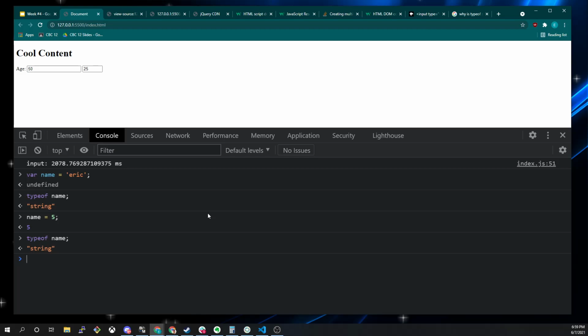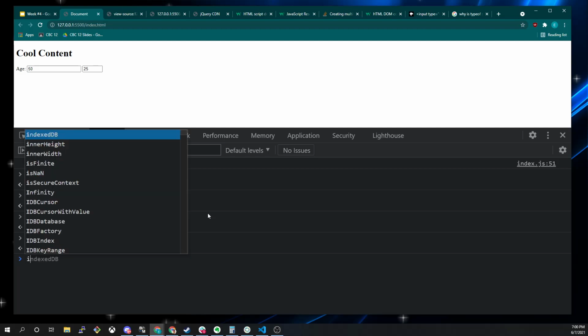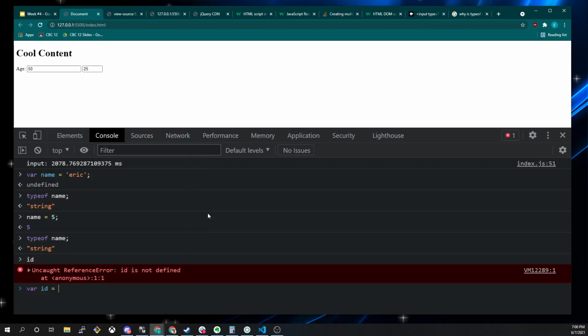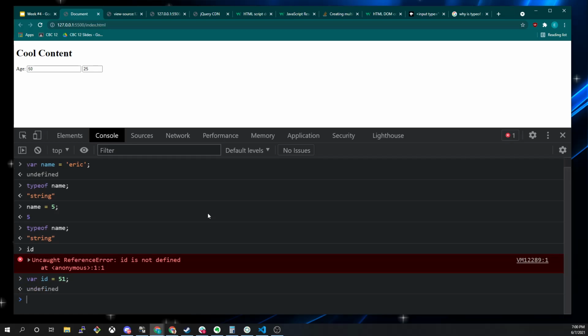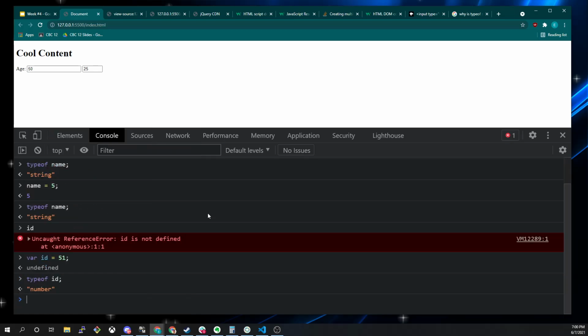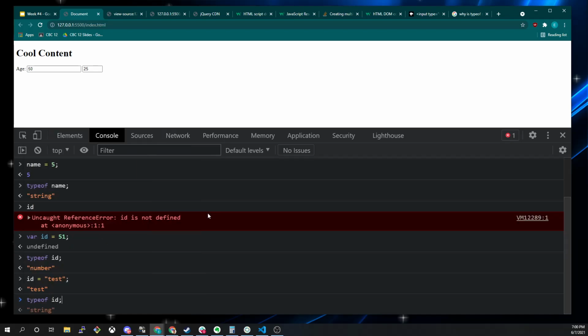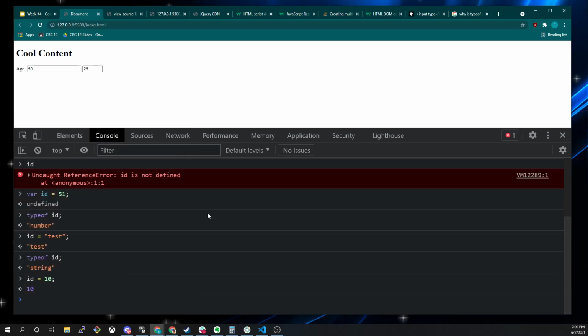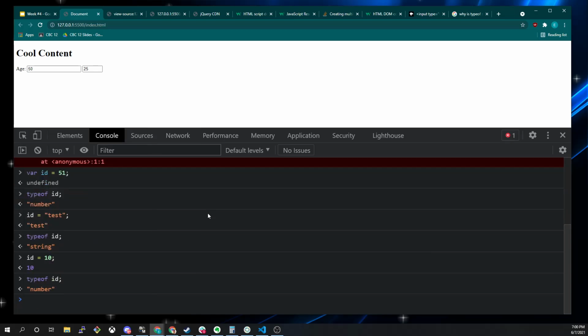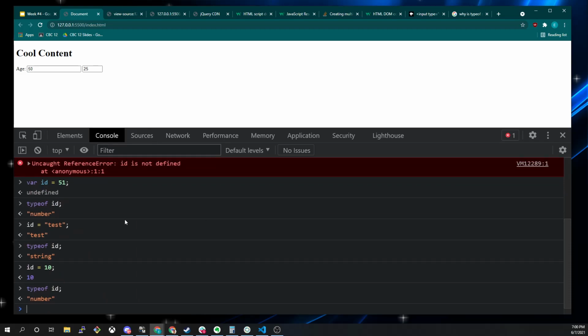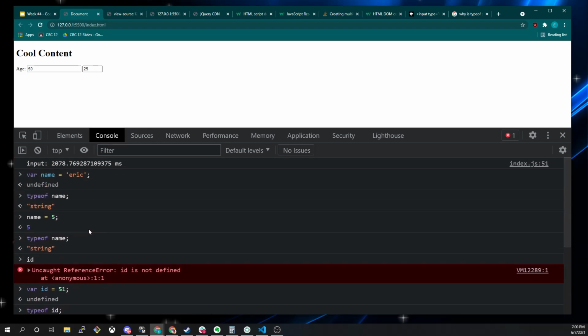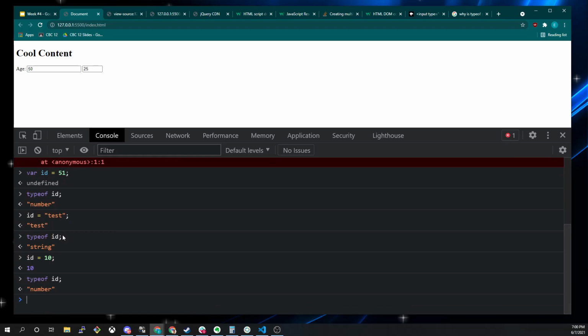Oh. I bet it's because name is a JavaScript property of HTML documents. So we've learned that there's a name attribute that we've been using in our JavaScript. ID is probably the same way if we used var id equals 10, and typeof id. If we do equals test of id equals 10. No, I honestly have no idea why name is continuing to be a string. Even if we make it a number, it stays a string. That's weird.